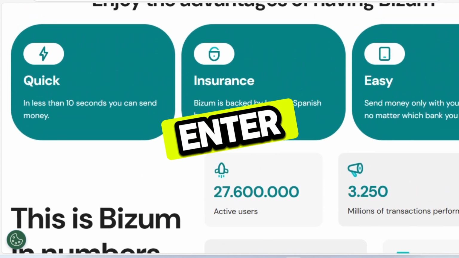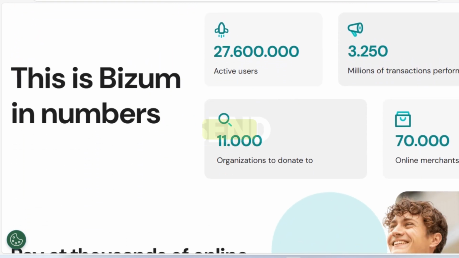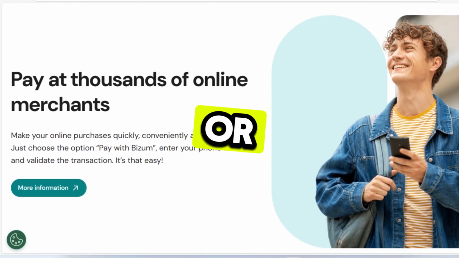Step 5. Enter the amount and confirm. Next, enter the amount you want to send. Double-check all the details, especially the phone number and amount, then hit confirm or send.